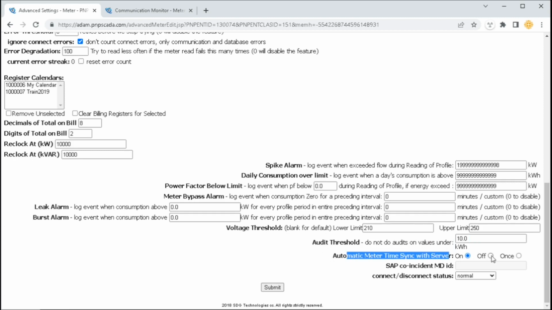By default, the system sets the meter's time when it goes out. You can change this behavior here. Sometimes, meter-specific values are shown at the bottom of this screen.